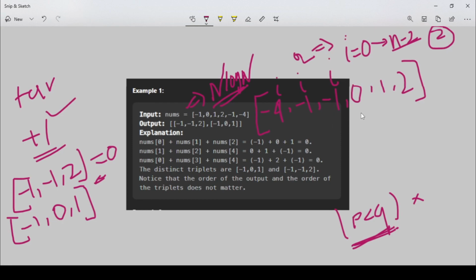Now again, our p pointer will be here, I plus 1, and the q pointer will be the last index. So again we need to find two such elements that can give us, you can see the value of I is nothing but minus 1. So we need to consider the target as plus 1 itself. Okay, so again we need to find two elements that can give us plus 1, right?